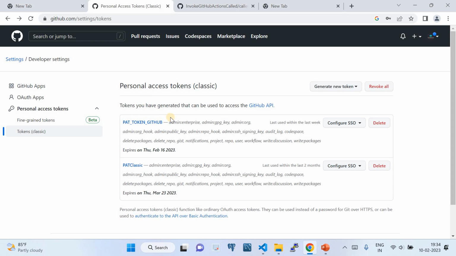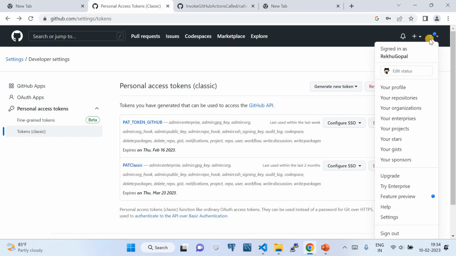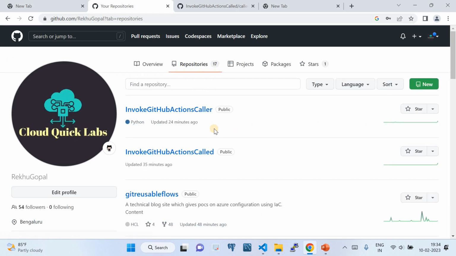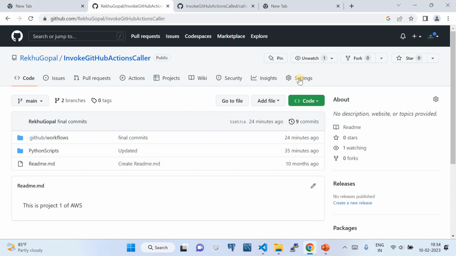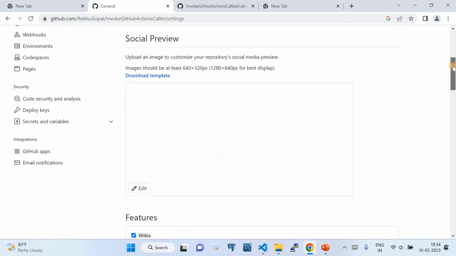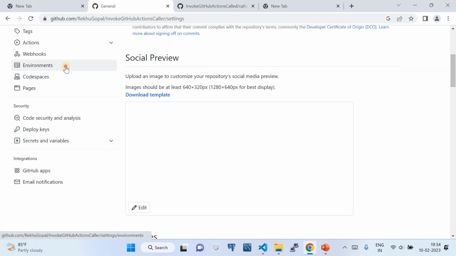You will get a kind of GUID, and that GUID has to be kept as the environmental variable, something like this. I'm going to show you that now. Once you have a token, you go to your caller GitHub action repository. Go to the settings, and here go to the environments.